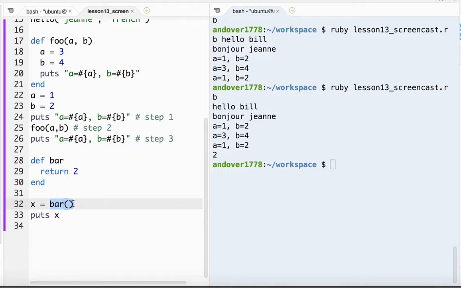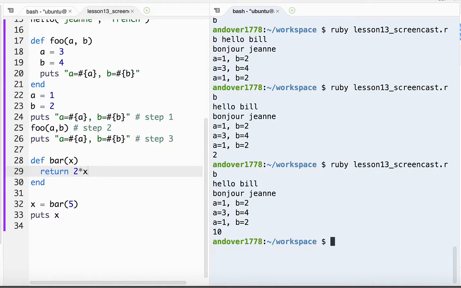Similarly, what I could do here is I could create a parameter, and I could say I want to do bar of 5, and then here on purpose I'm using the same letter even though we've already seen that this letter x is different from this letter x. So bar takes a parameter called x, and we're going to say return 2 times x, and x equals bar of 5. So 5 will come here, we'll return 10, and we'll put it on screen. And again, I'm going to run this, and you will see that the value printed is 10.